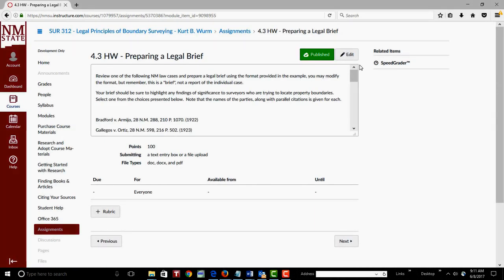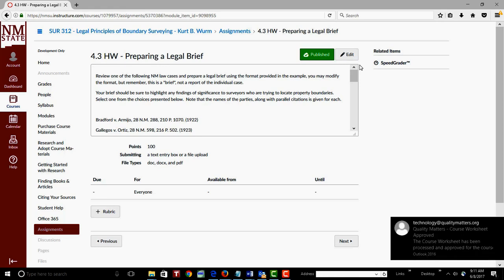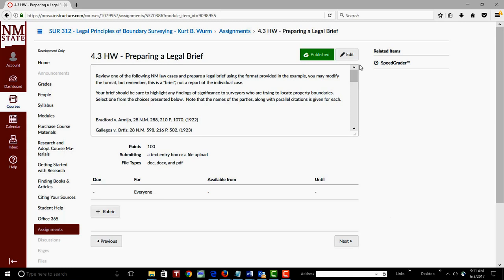Clicking my next button to move forward, what I've presented to you here is a full set of cases from New Mexico. I want you to prepare a legal brief using the format that I provide in the example. You can, of course, modify this format, but remember, it's a brief, not a book report of the individual case.